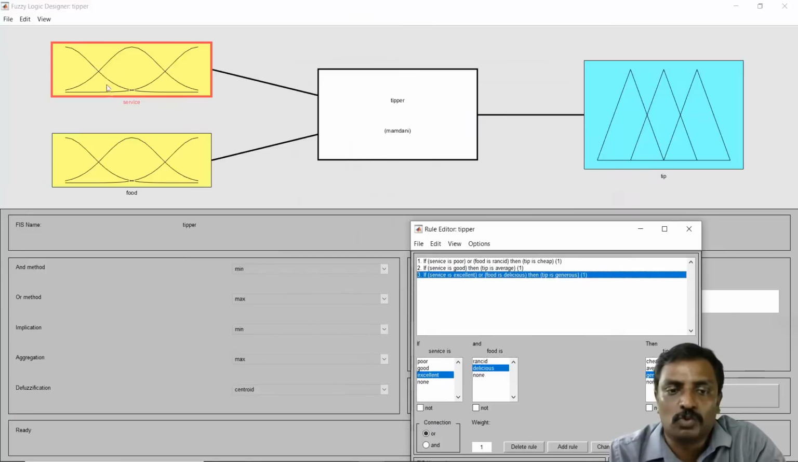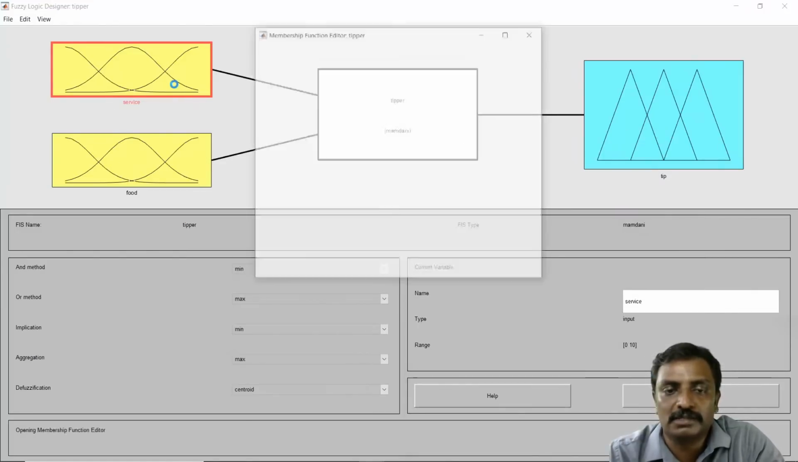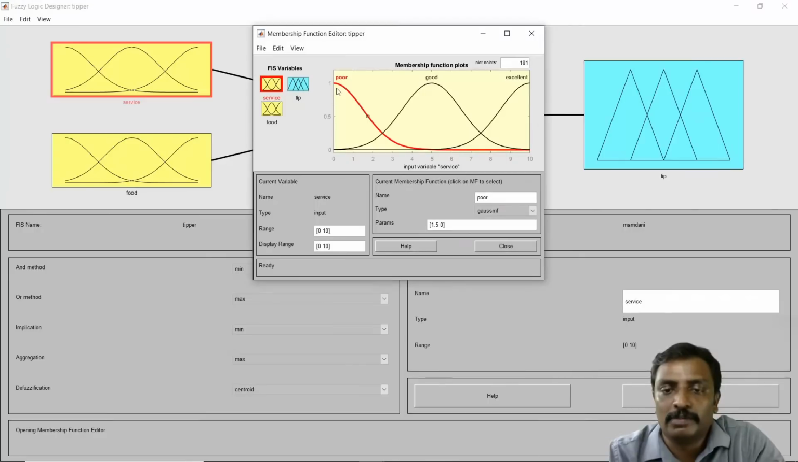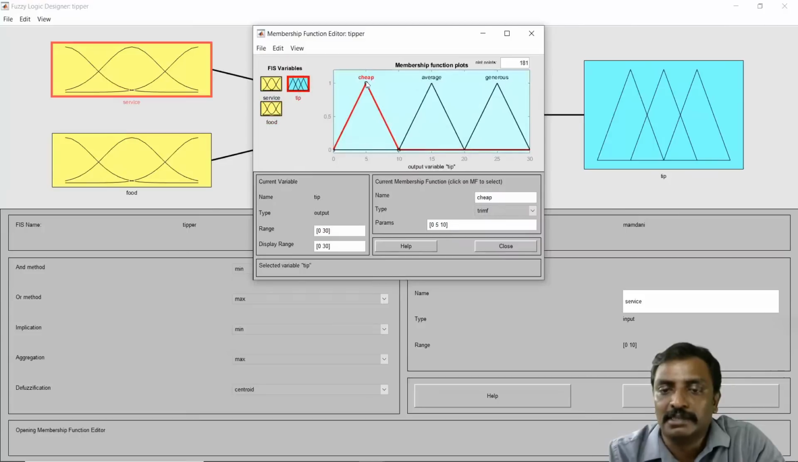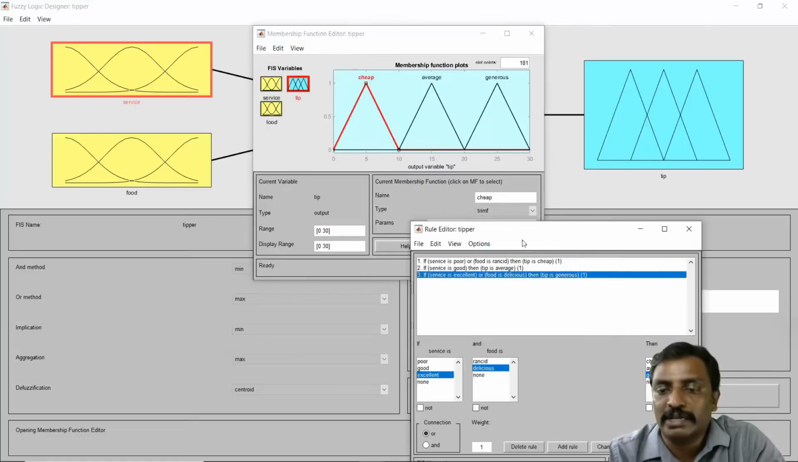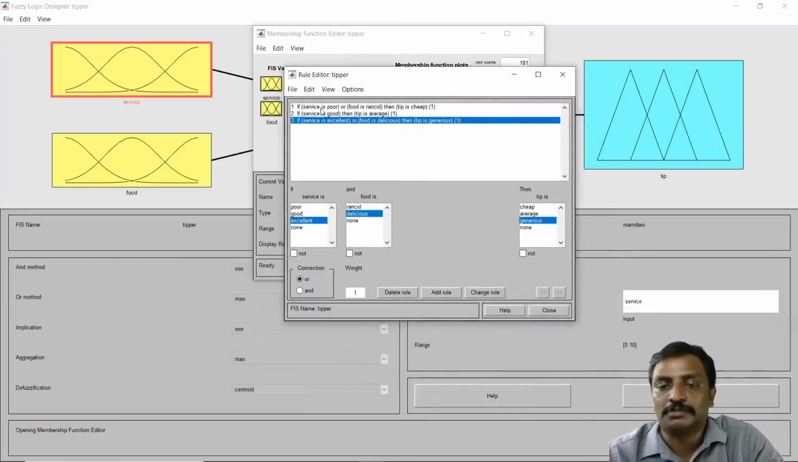There are two inputs, one is service and another is food, and the output is tip. If you click service, you have membership functions: the service is poor, the service is good, the service is excellent. There are three options. For food, the food is rancid, the food is delicious. For the tip, they have cheap, average, generous. Based on these rules, you will get the output. This is an example in MATLAB, so you could go through this example also.